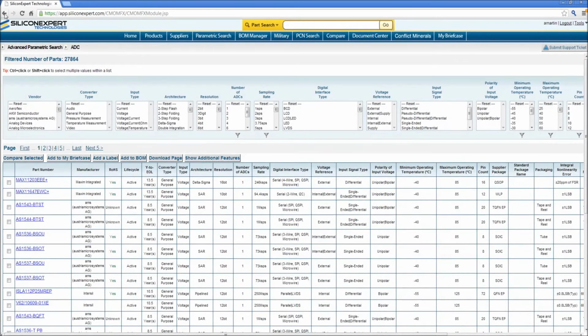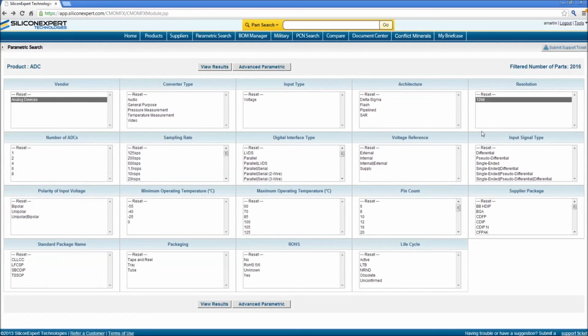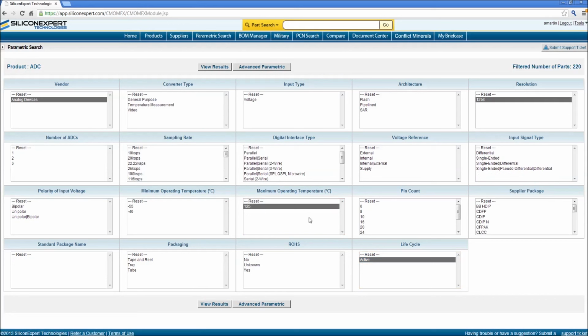Going back to where we were, looking at just that supplier, we can choose something like a 12-bit resolution, active, and you want to narrow it down to under 1,000 parts that you're comparing. So we started out somewhere around 5,000 parts. We're going to pick 125 maximum operating temperature. And from here we're down to 220 parts.